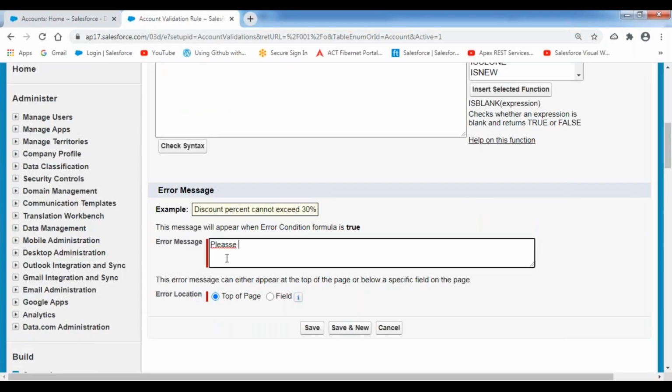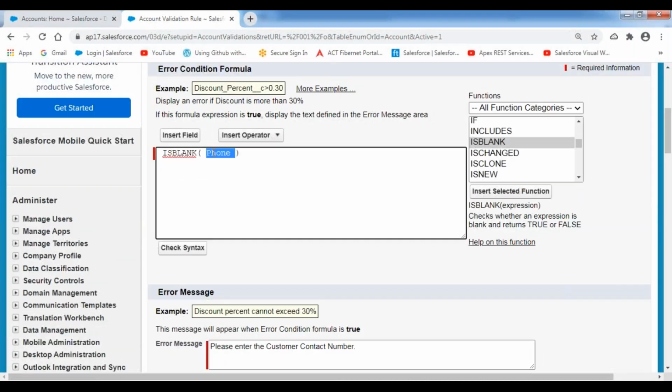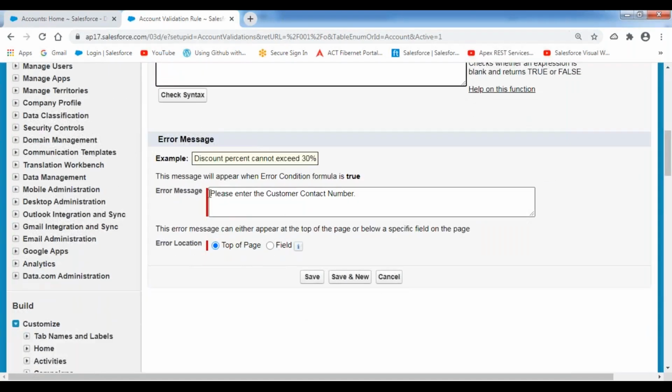I want to indicate: please enter the customer contact number. Account means customer. I want to display the error message, please enter the customer contact number. So now I want to display this error message. That means if this account record's phone field value is blank, if it is empty, then I want to show this error message.